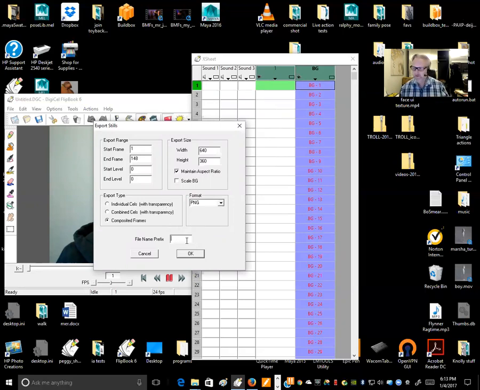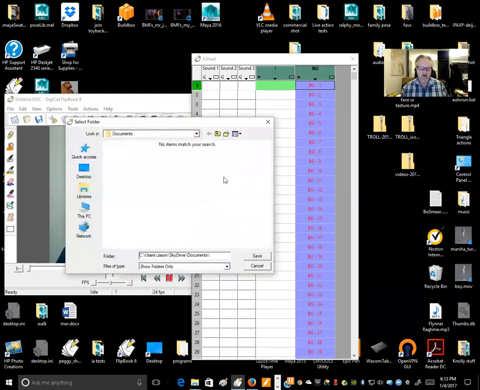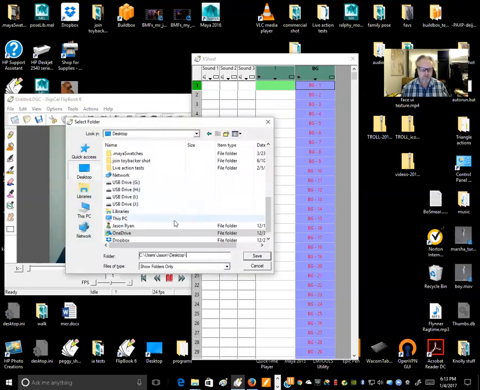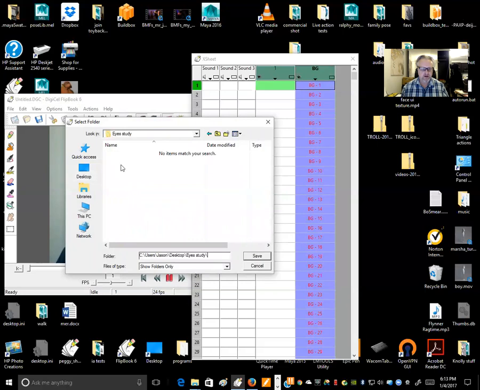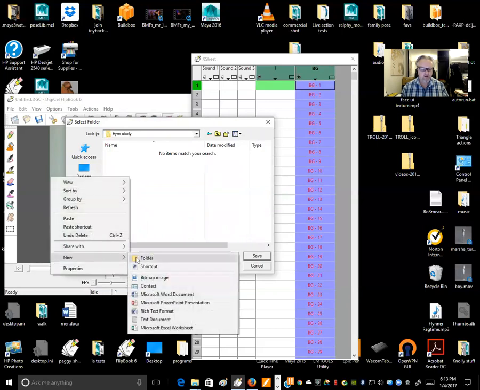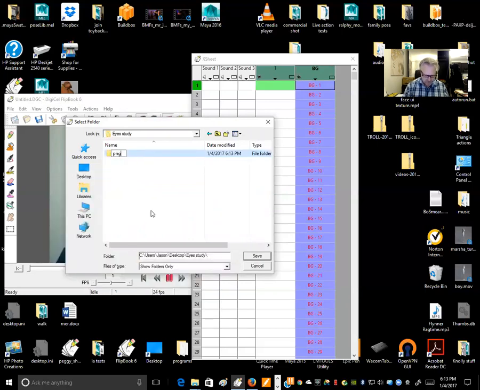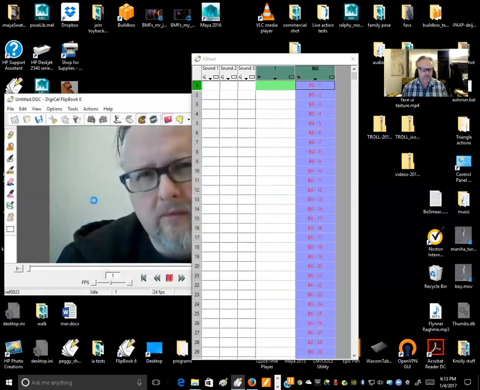If I was doing drawings on top of a white background, then I would use transparency, because I just want to see the drawings and not the white part. Okay, and we'll just call this ref. I'm going to go to my desktop here. We're going to do iStudy. I'm going to create a new folder called PNGs and throw those guys in here.